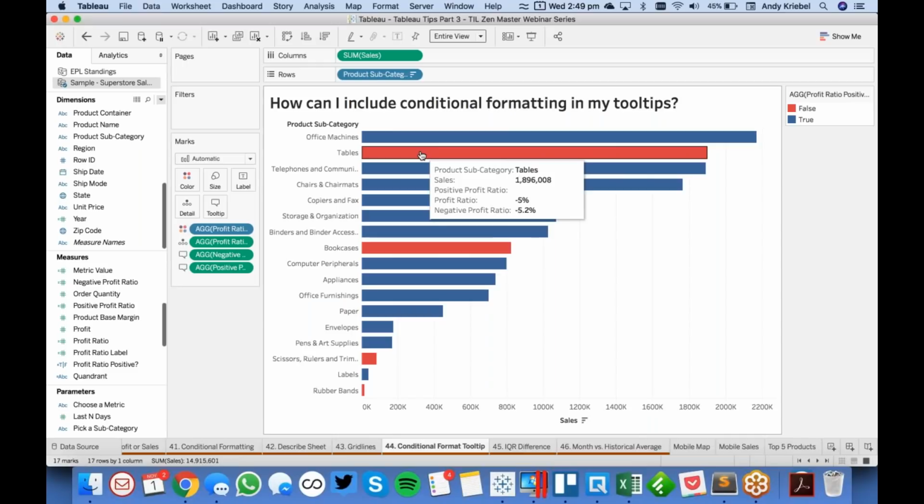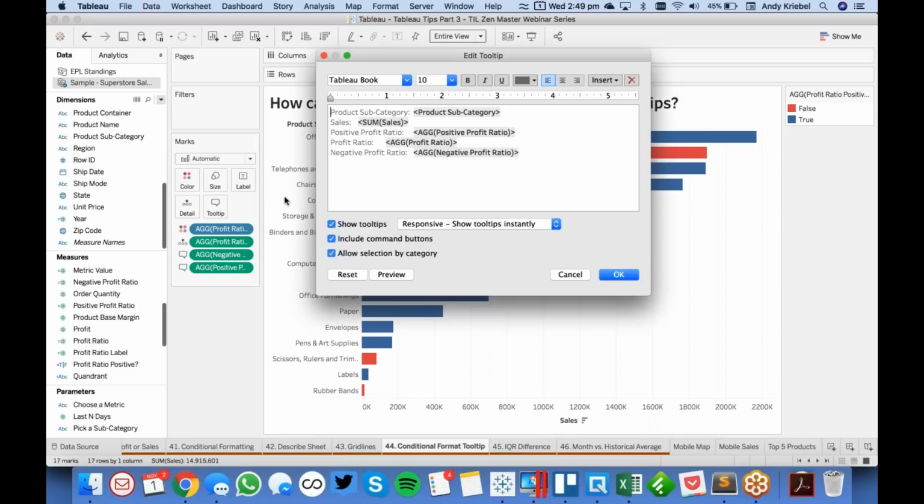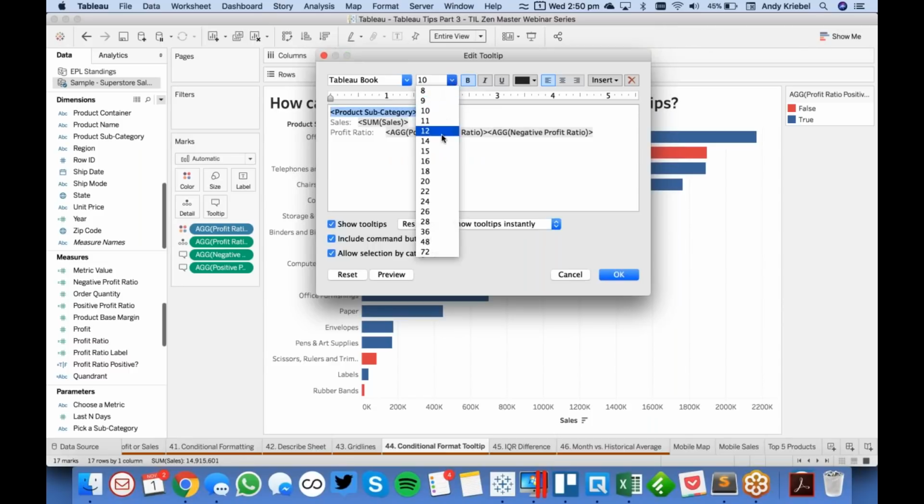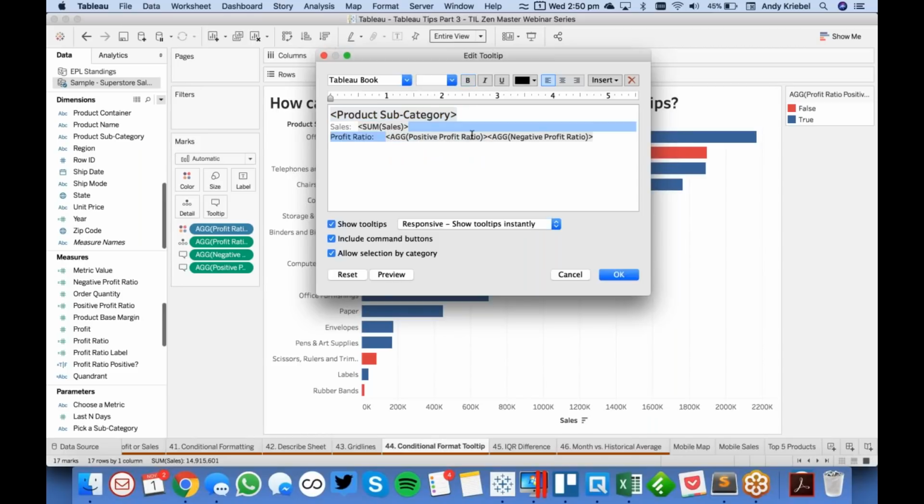Okay, so that tells me I'm pretty close to what I need. So I'm going to click on my tooltip shelf. And instead of having profit ratio here, I'm going to cut and paste the positive one, put it there, and then cut and paste the negative right immediately after it, and then just do a tiny bit of cleanup here. And let's make our product subcategory nice and big. But now, for my positive profit ratio, I could just color code that blue. And for my negative profit ratio, I could color code that one in red.